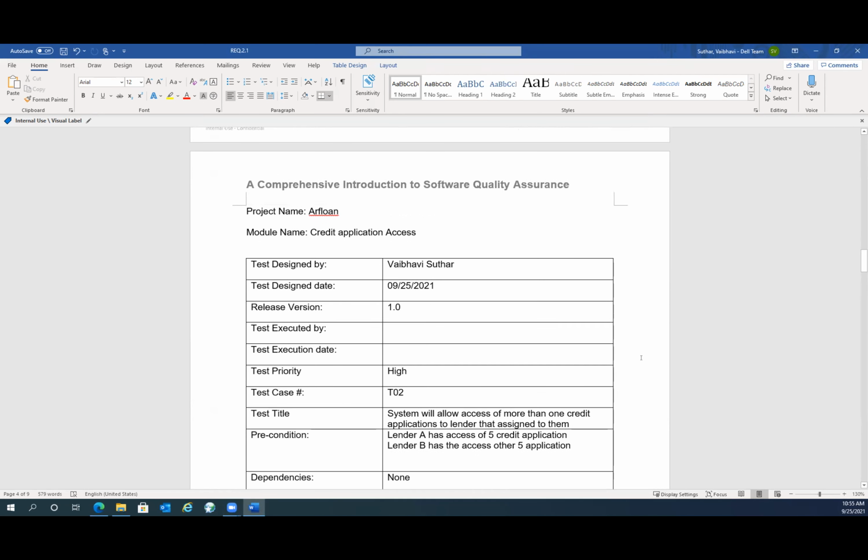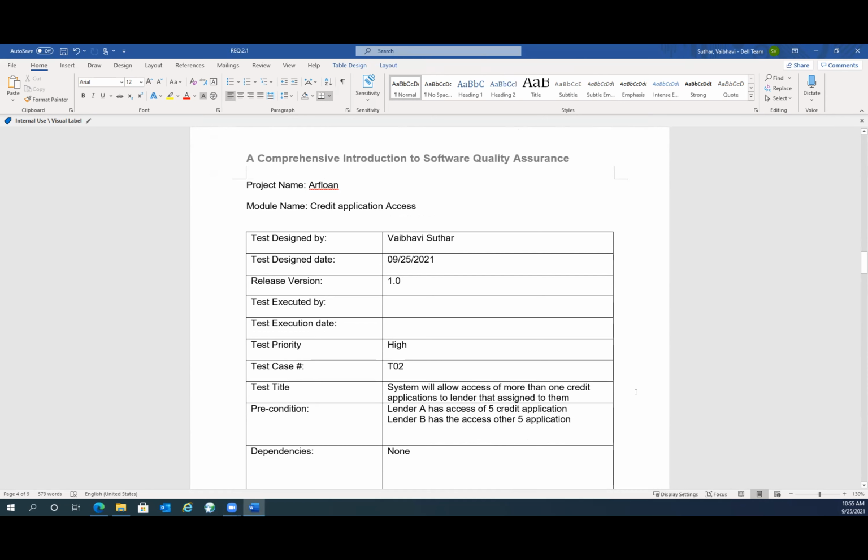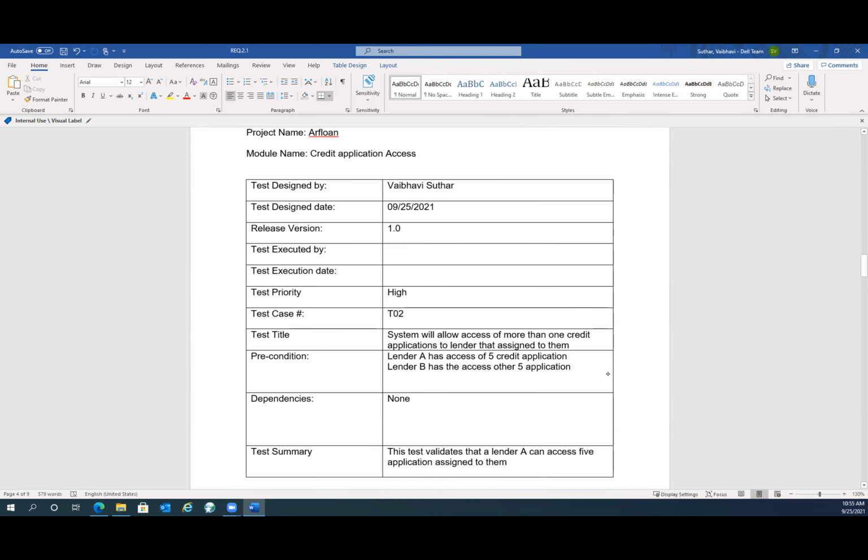So the question was about more than one application. After you showed it before, I didn't make any correction. I just want to show what my work was. I put in an assumption: I took 10 credit applications, so lender A has 5 credit applications assigned and lender B has 5. That's the way I assumed more than one application assigned to different lenders, and that's what I put as a precondition here.